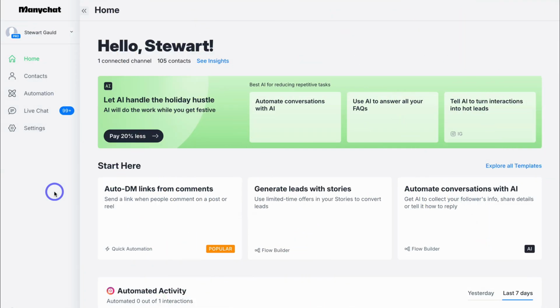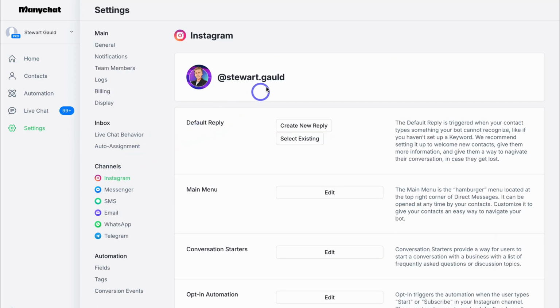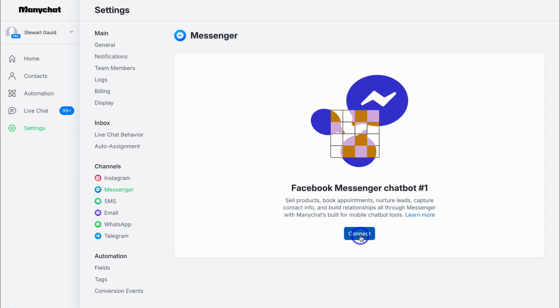Once you've signed up and connected your first channel, you'll be taken inside Manychat. First, let's navigate over to Settings and then navigate down to Channels. As you can see, my Instagram account has already been connected. What you want to do is navigate through these other channels and connect the channels that you want to connect with Manychat so that you can engage in DM marketing. Simply click on the channel and then navigate through the process of connecting that channel.